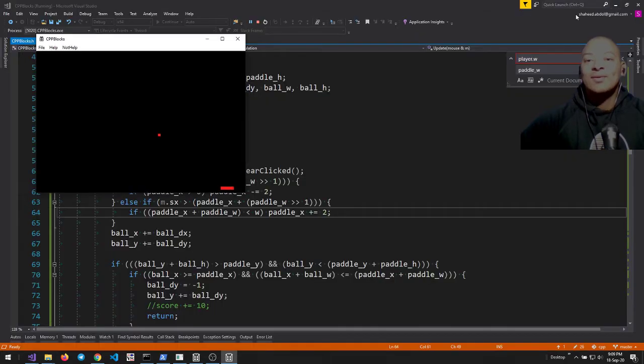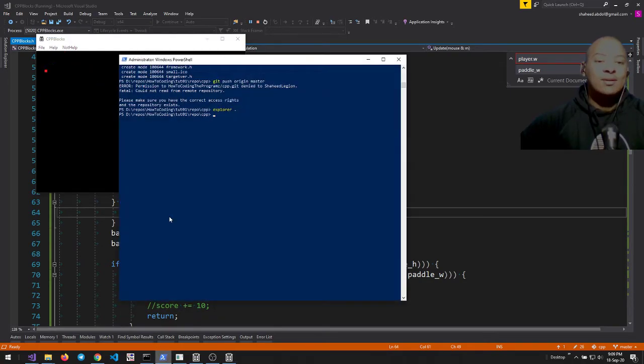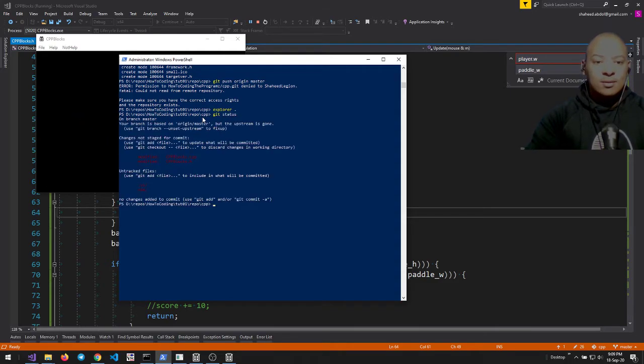I'm super happy. So we now have a fairly slow paddle. I love this so much. Okay, so next video we'll do state management, I think. Let's just see. Let's git status.